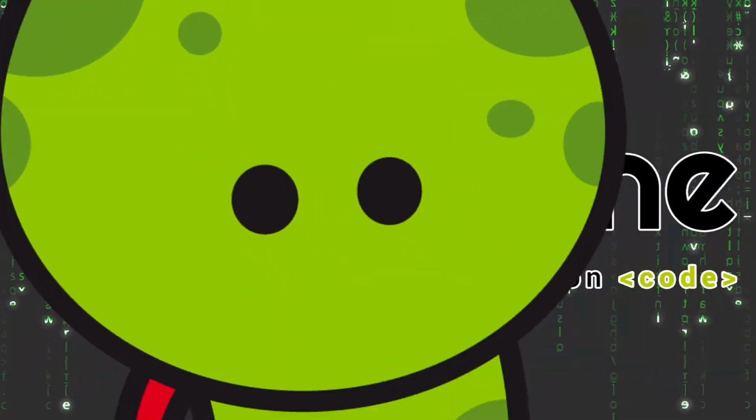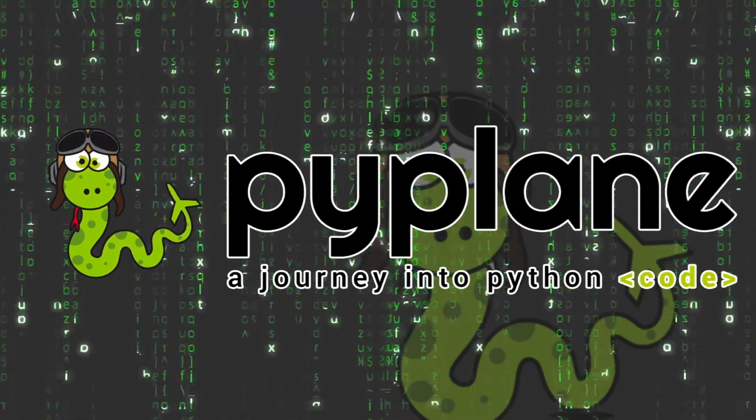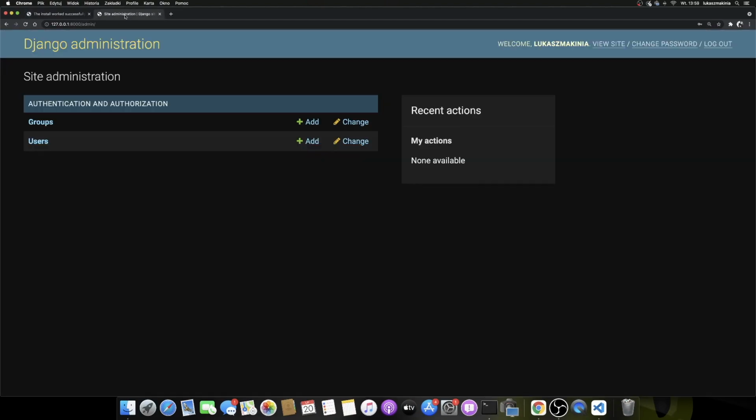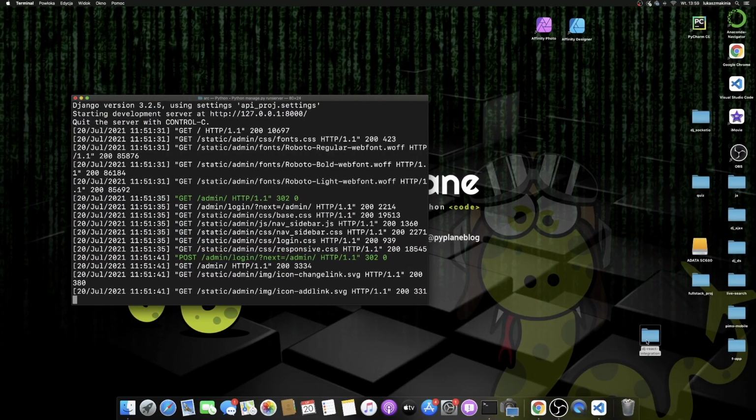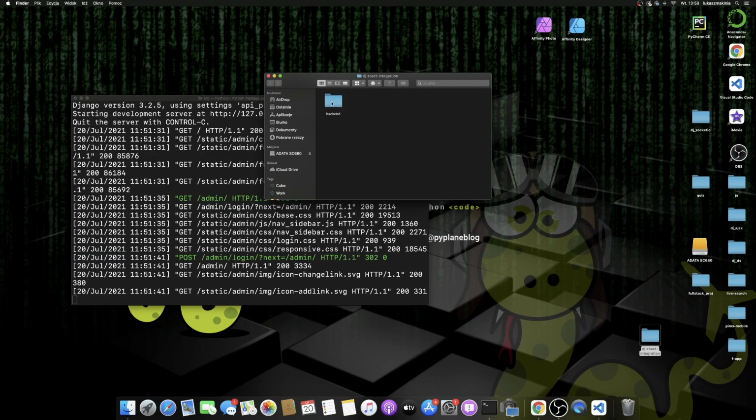All right, guys, so let's take a look at what I have done so far. So I started a brand new project called API Proj, and I also created a super user so that I can log into the Django administration, okay? So I created a folder called DJ React Integration, and over here we have the backend directory, and this is basically our virtual environment. And here we have the SRC folder, and inside we have our API proj.